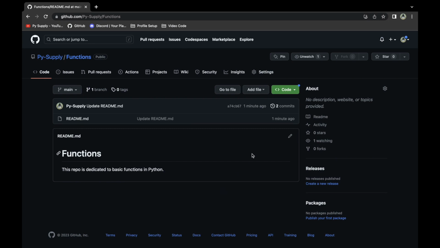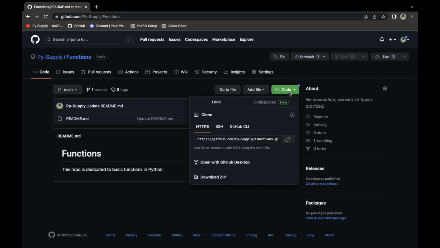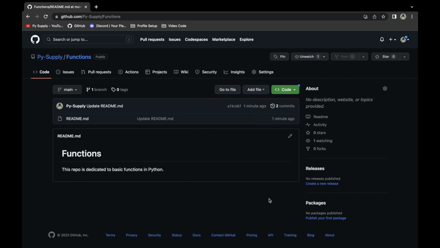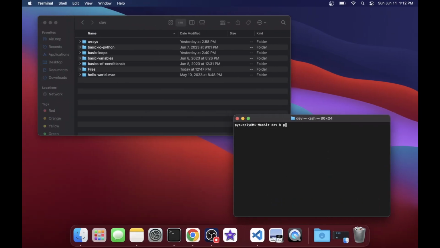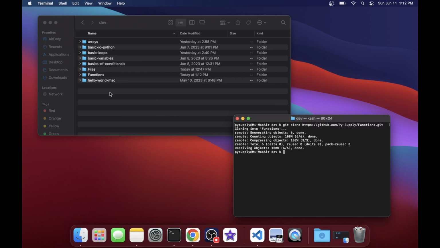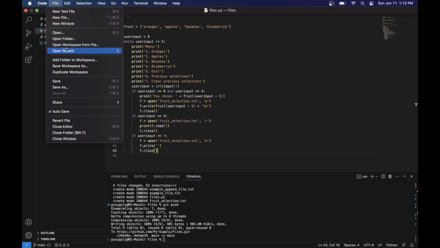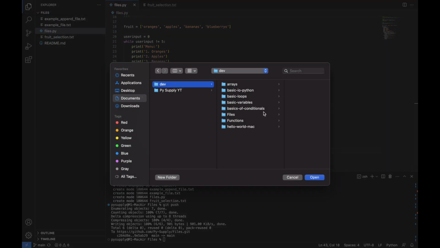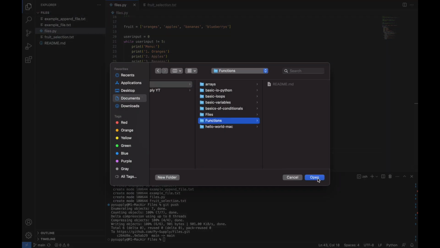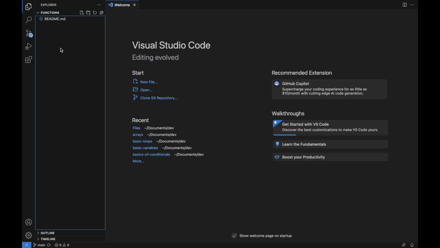What's up everyone? In this video I'm going to show you how to use functions in Python. So I have a repo set up here. So I'm going to go ahead and do the clone. And there's the folder. So let's open this up with VS Code. So let's do open folder, functions, open, create our script here.